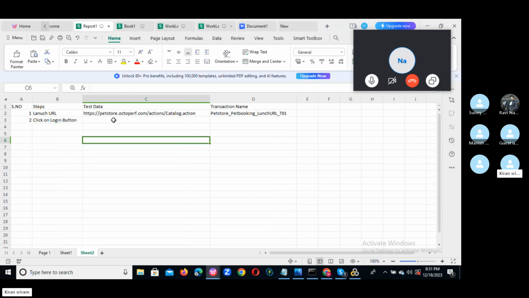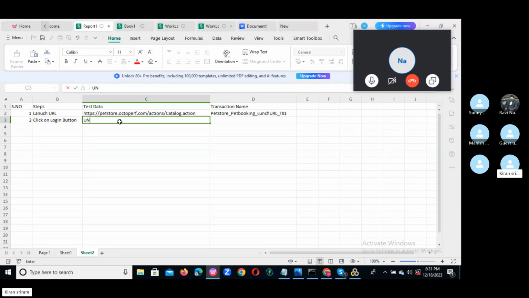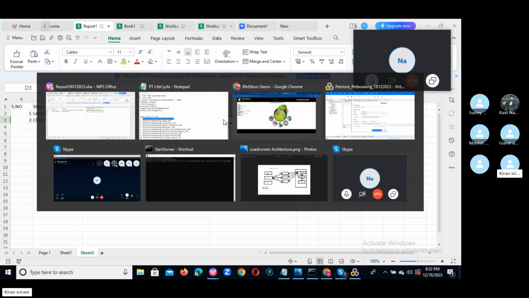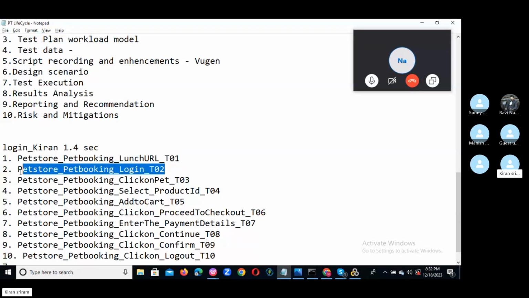Click on login button means you need to enter the username and password before that. So you need to provide the username and password here also. The username you can give like J2W, and password also you need to provide as J2W, so that someone seeing it will easily understand. Next step will be login, and this is the test data, and after that you need to provide the transaction name, same we can give as the transaction name.